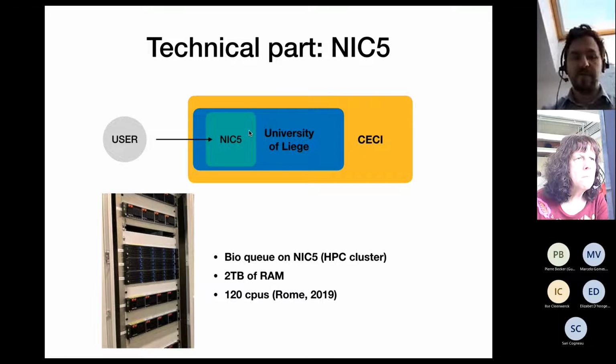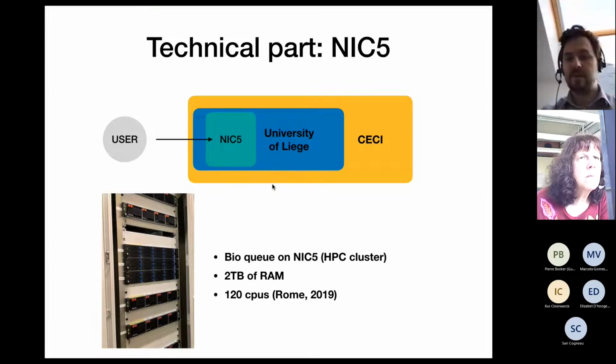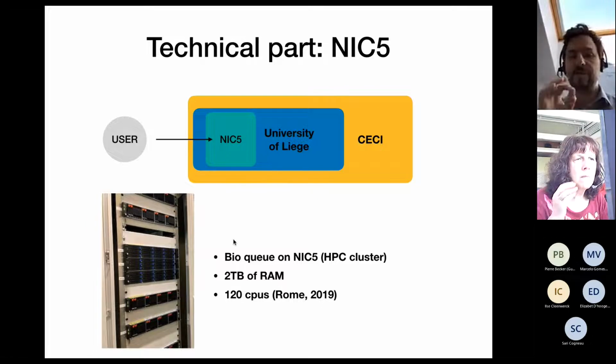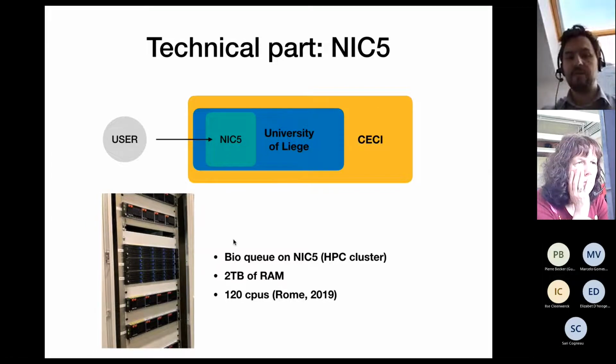So once you are there, we will show that later, you arrive on a very big and expensive cluster, NIC5. Thanks to the grant of Genera, and more, because it's not the only grant, we can buy the BioQ on NIC5. This means that on this cluster, we have a disk that is specific to this project. And it's a very huge disk.